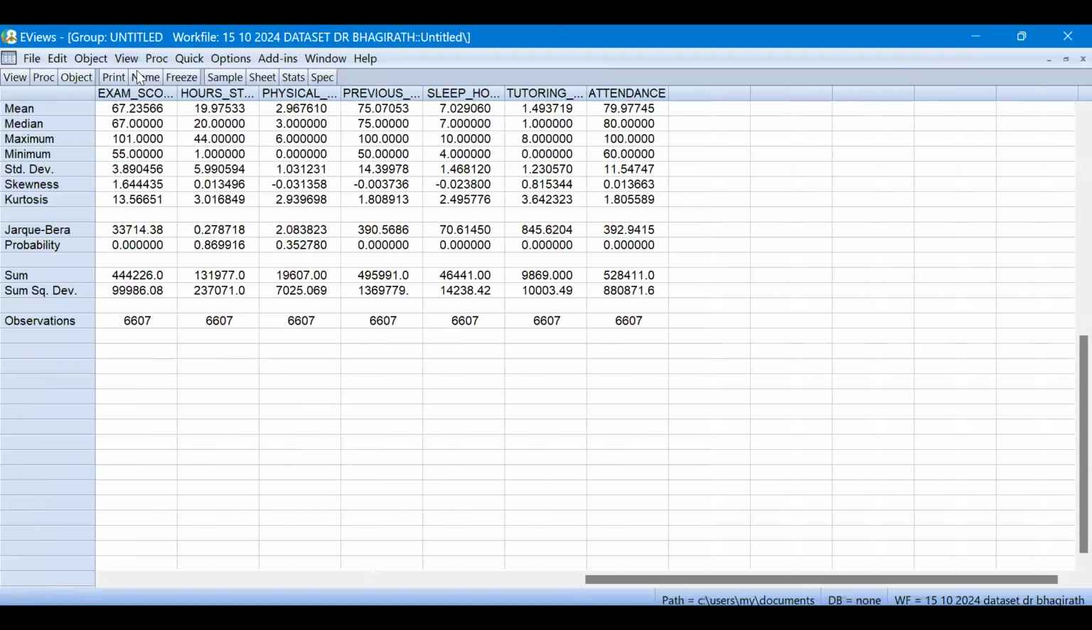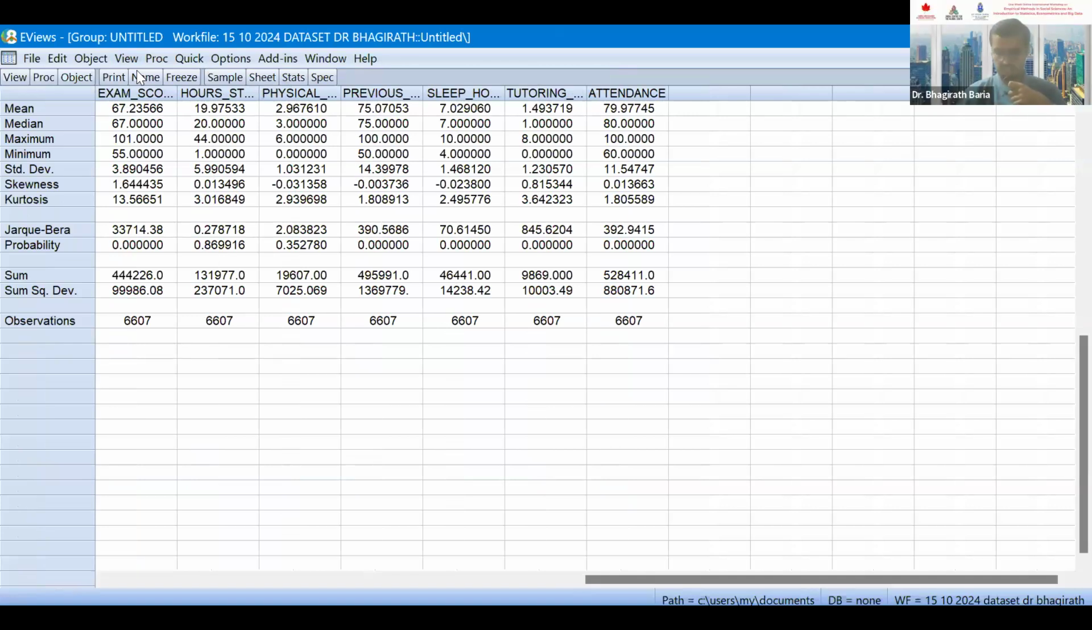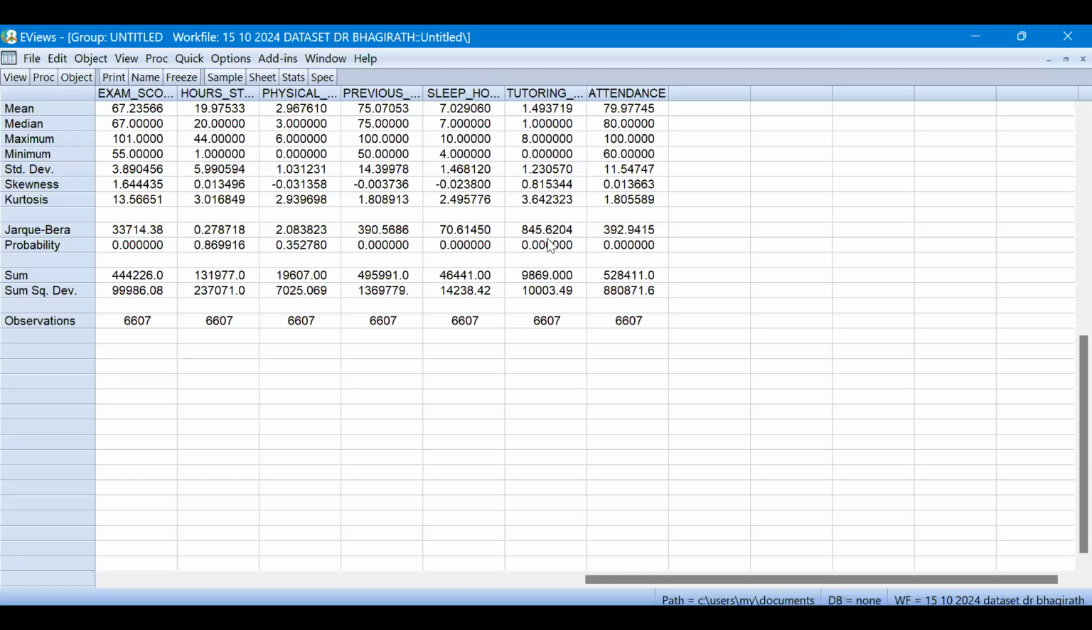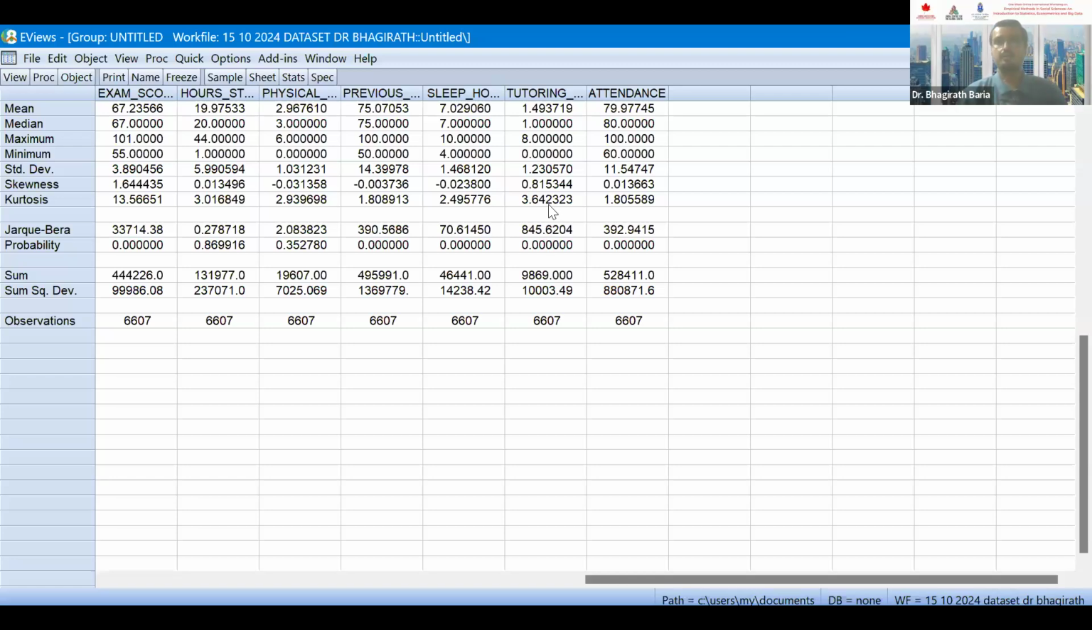Sir, it is not selecting all variables as you did. Pardon, what is happening? Sir, when we selected another variable, our first one was unselected. No, you keep the control button pressed, and then you click on variables one by one. Then it will select.